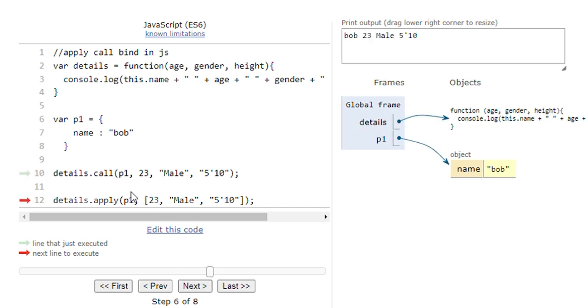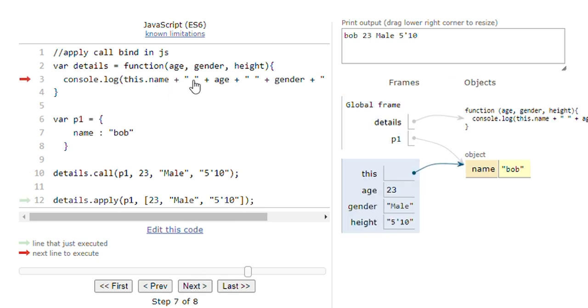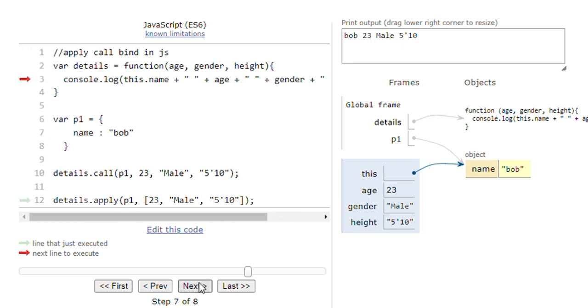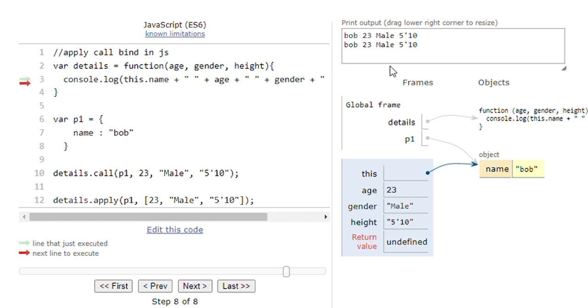Now we are executing this apply method. So p1 will be the person, 23 will be age, male will be gender, and height will be 5'10". Using this apply method also, this will work perfectly fine. Execution will go to line number 3, where we will print Bob 23 male 5'10" again. Let's execute line number 3. See, with the apply method also we were successfully able to print Bob 23 male 5'10".